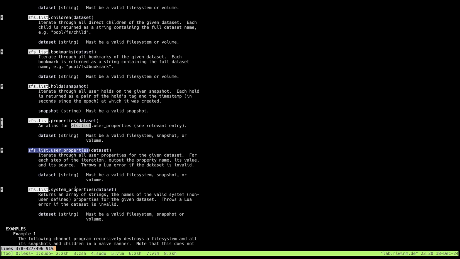And the exposed functions are quite strict. So for example, if you ask for the children of a non-existent data set, that's a fatal error. So you have to use zfs.exists first to check if the data set exists and only list its children when the data set exists, which kind of makes sense. You don't want to make it easy to misuse. Does that answer your question? Yeah, I think that does help.